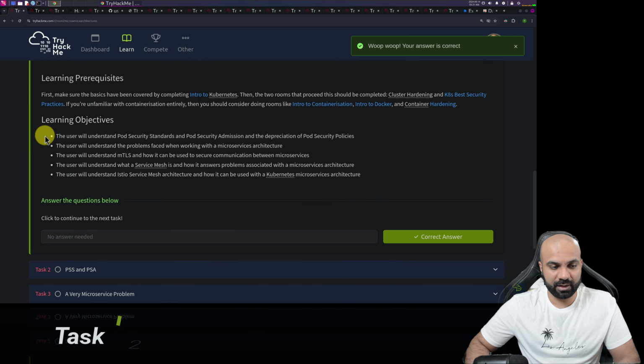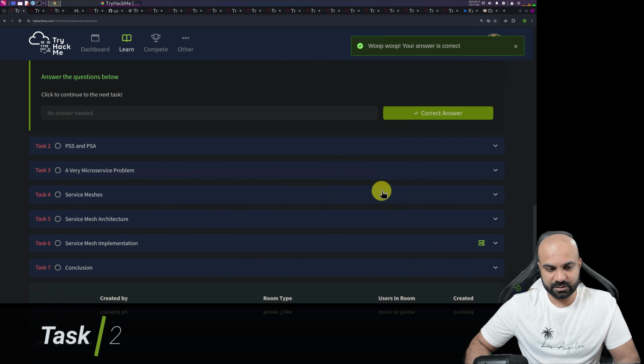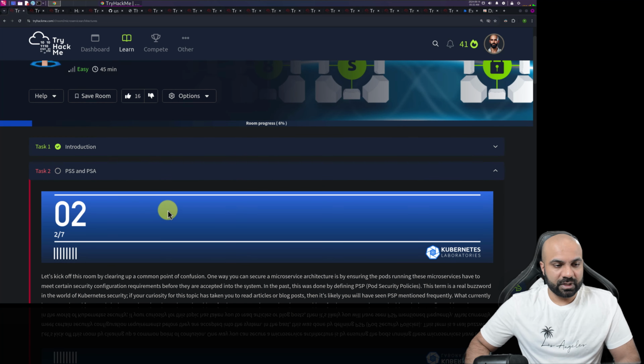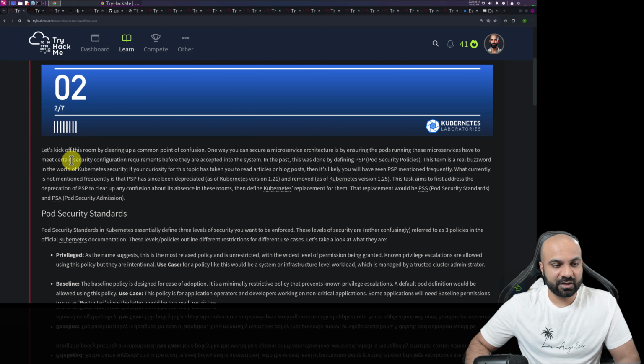So there are a lot of learning lessons here. Well, let's see how they present the information. So for Kubernetes Laboratories, we have PSS and PSA. Let's kick off this room by clearing up a common point of confusion. One way you can secure a microservice architecture is by ensuring the pods running these microservices have to meet certain security configuration requirements before they are accepted into the system.